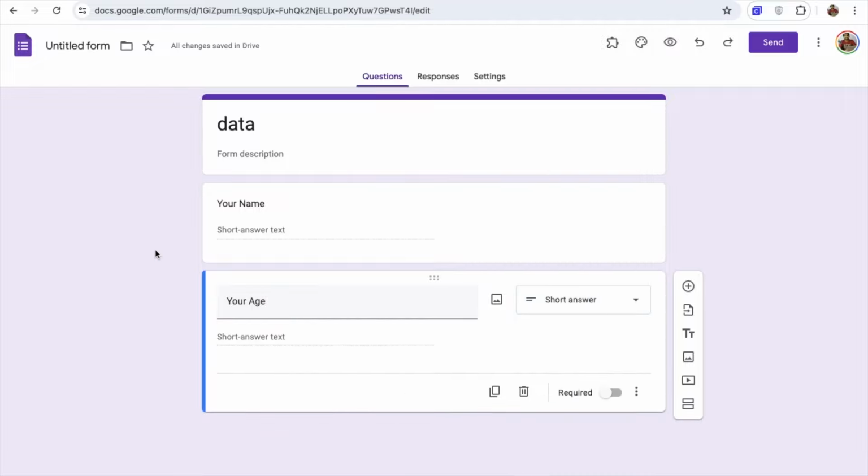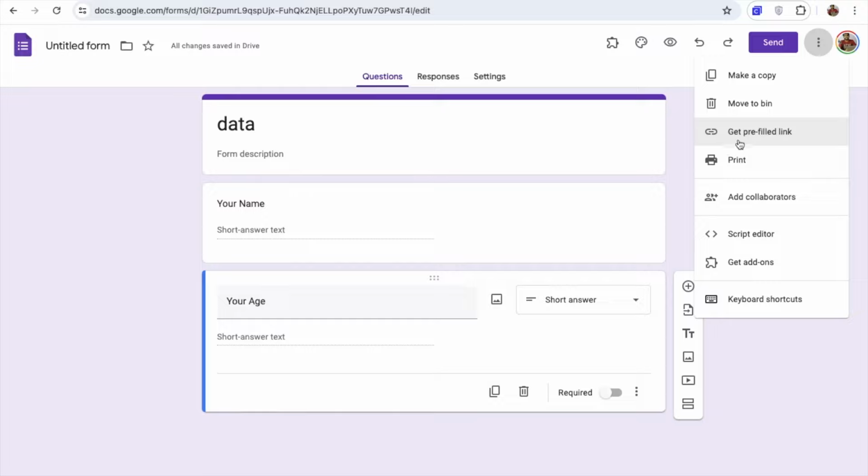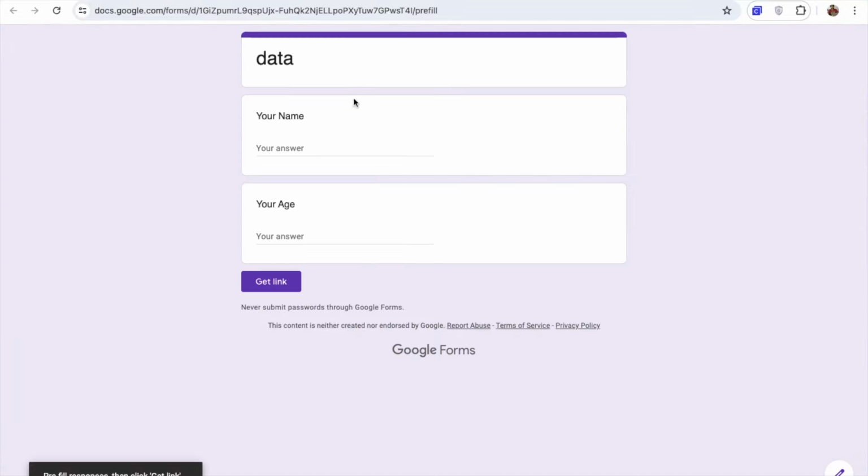Good. So I'm going to put only two values. Done. Now what we need to do here is click on the three dots like this, and as you can see here, get pre-filled link. Click on this and wait a few seconds. As you can see here, we need to fill in the data. So suppose my name is Saurabh and age is 25, and click on get link. Now as you can see at the bottom, copy the link.